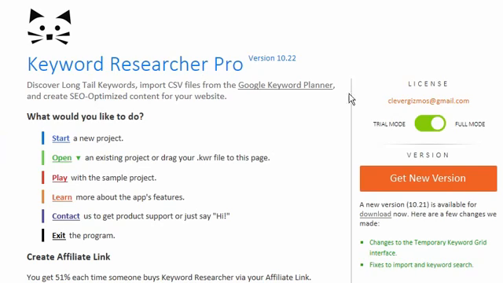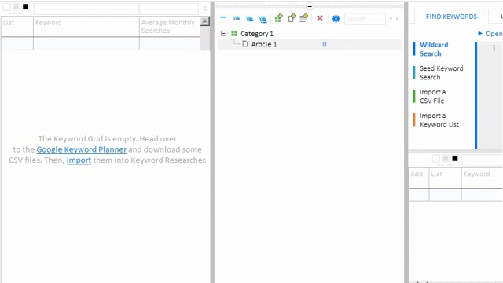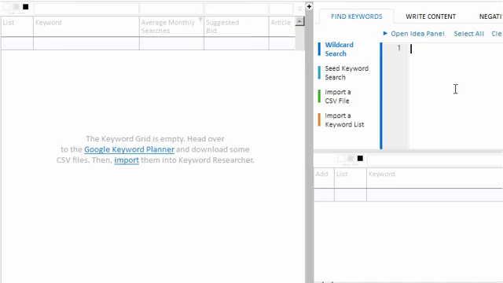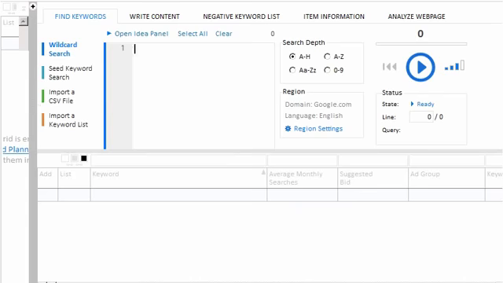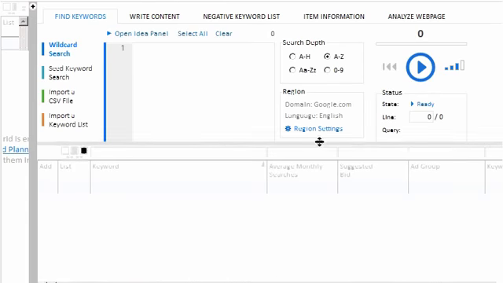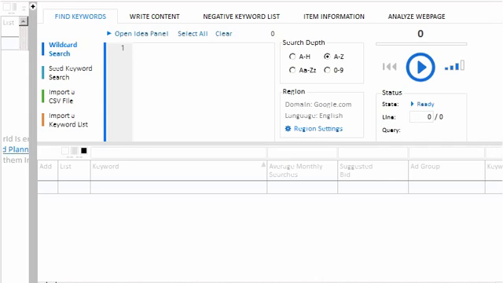Let's open Keyword Researcher and start a new project. Recall that our example website is a low-carb diet website. So let's use Keyword Researcher's wildcard search function to harvest some low-carb keywords. I'll minimize the article tree by clicking the minus sign, and to get some more room, I'll drag it to the left. Now let's enter our primary keyword phrase into the search box, followed by the asterisk, and press play.